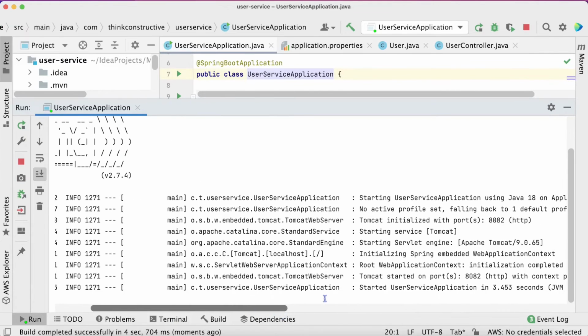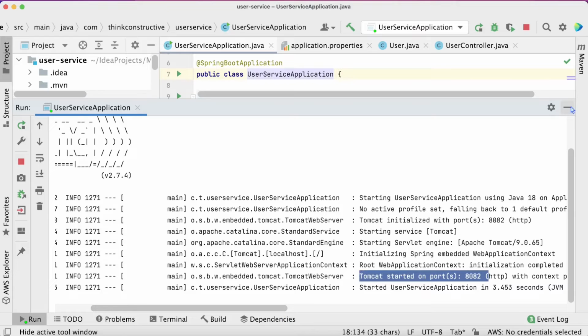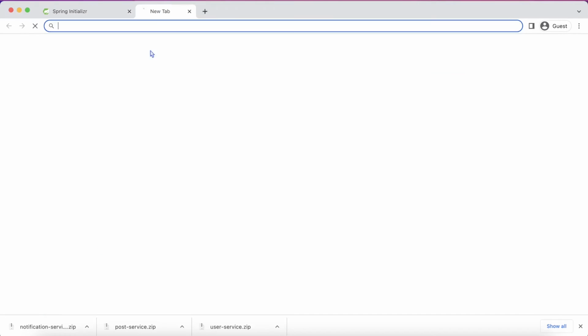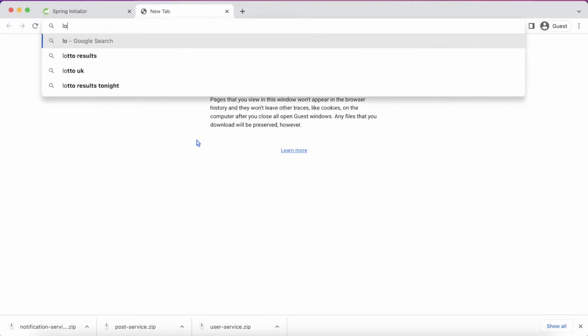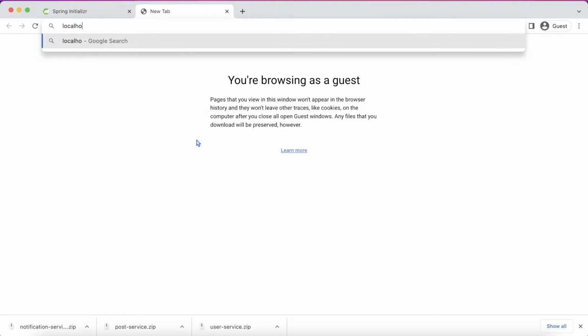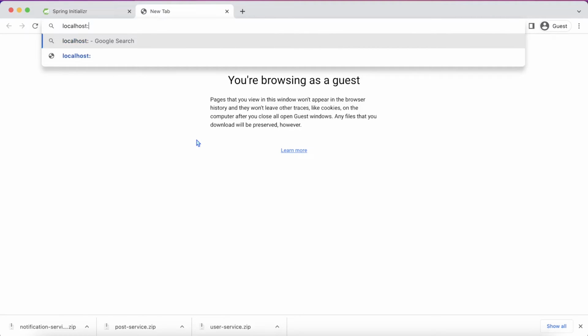So here you can notice Tomcat started at port 8082. Fine. So all three services are successfully started. So now let us check at our local machine, because this is where I have started the application. So I will just say localhost. Let's say I'm checking user service.